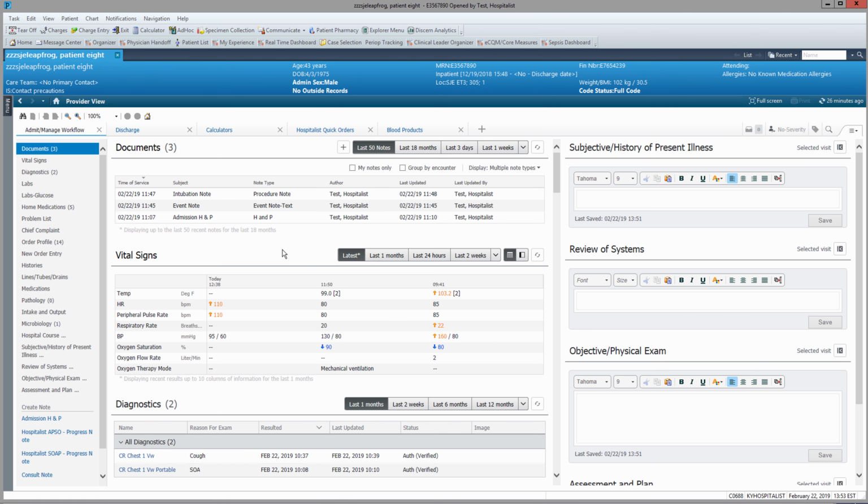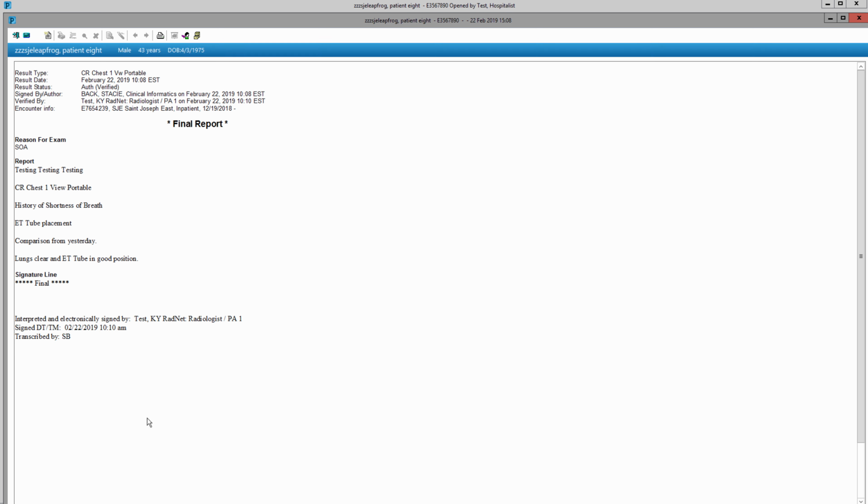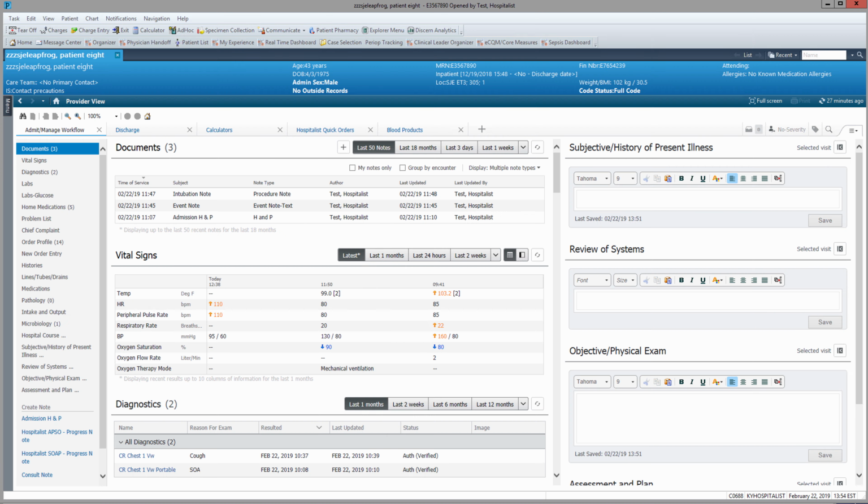You may wonder if the patient has had their post-intubation chest x-ray performed. You can see that in the diagnostics component by clicking here, and notice that the endotracheal tube is in good position. You could then tag this information to use in your note later on.